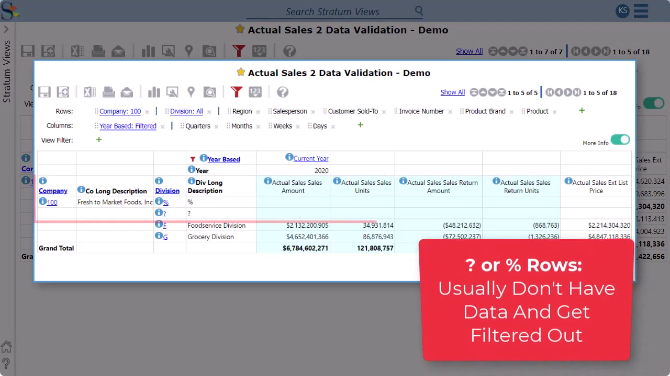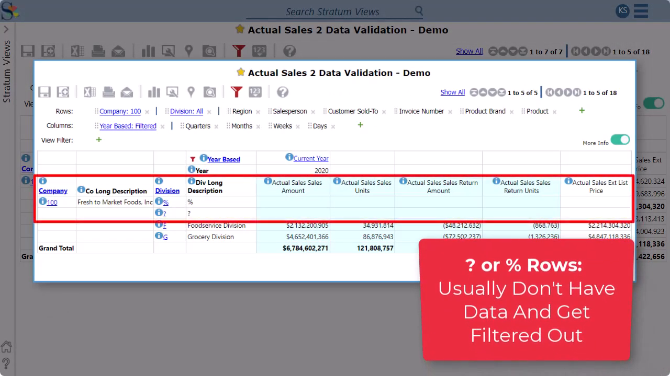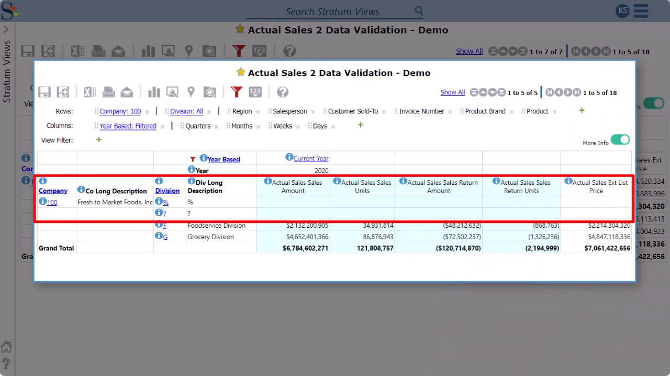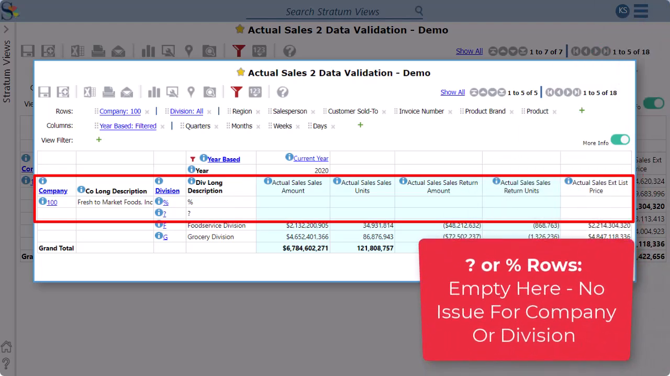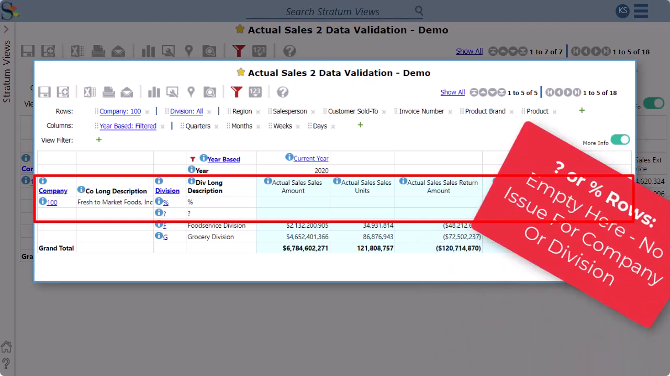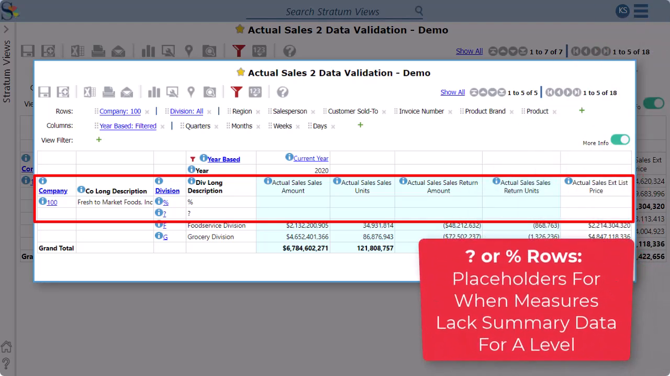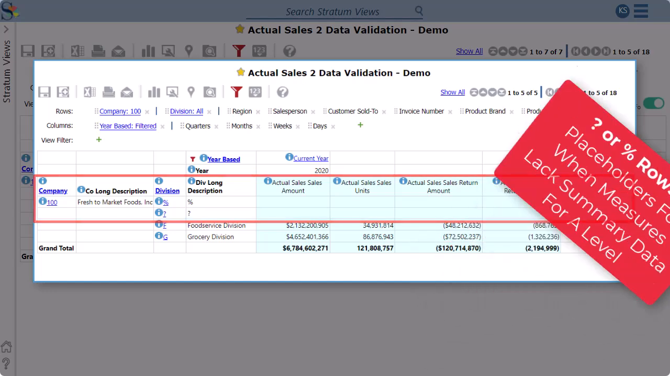Another reason to pause would be seeing a row of measure data show up for a level where the member value in that row is a question mark or a percent sign. This could be an issue. Stratum uses those characters as generic placeholders when measures don't have summary data for the applicable level.